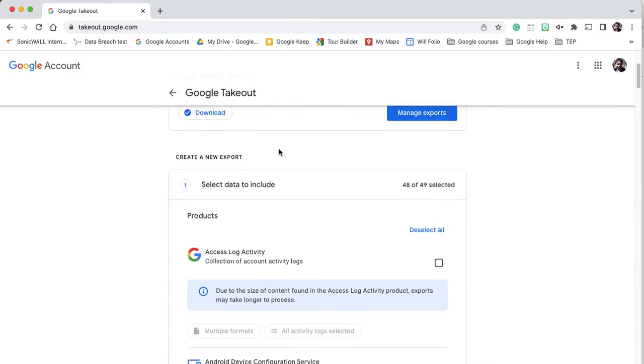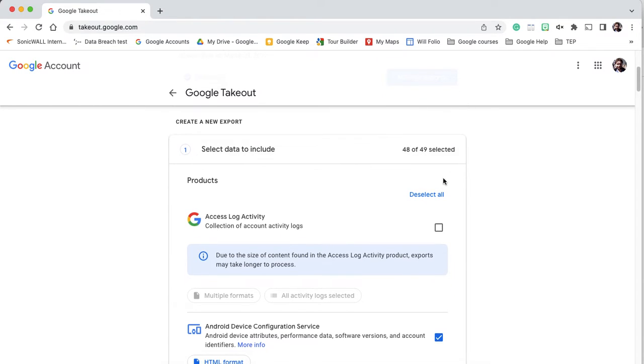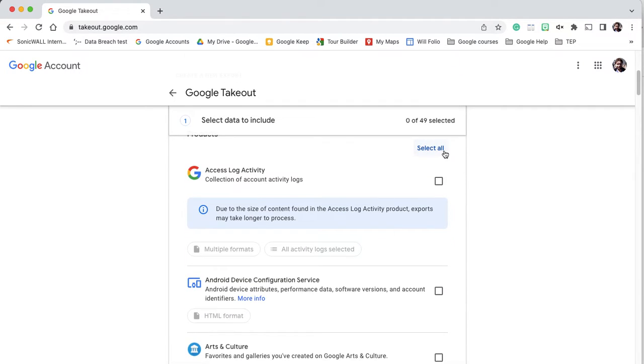Now, what it lets me do is there's currently, as of March 2022, 49 options within Google that you can select and export. So I'm going to start by deselecting all. So that'll give me 0. From there, I would go through the list and pick what I want.